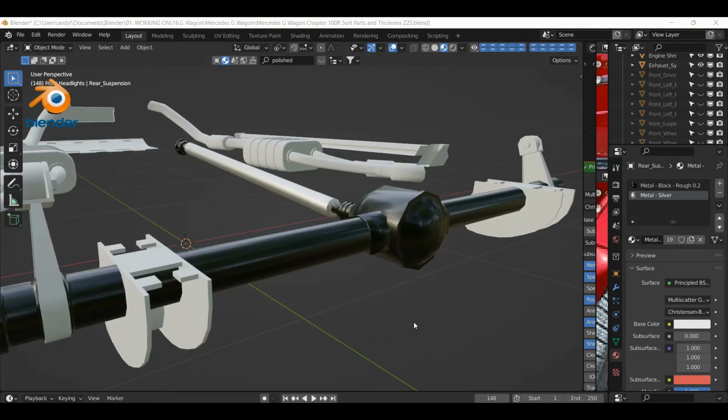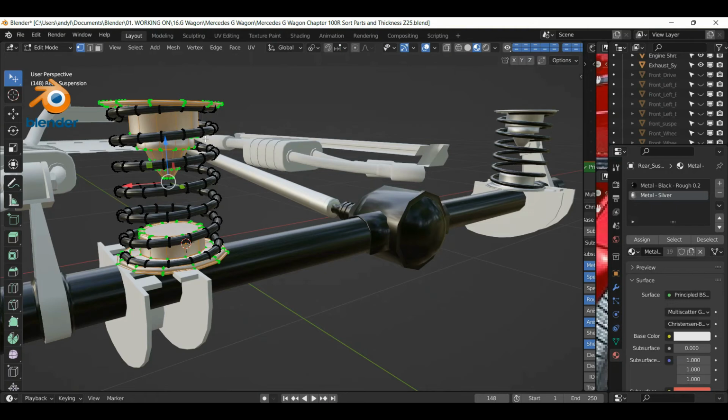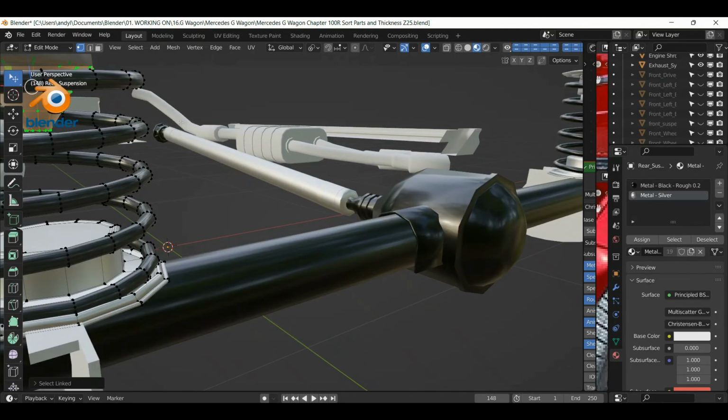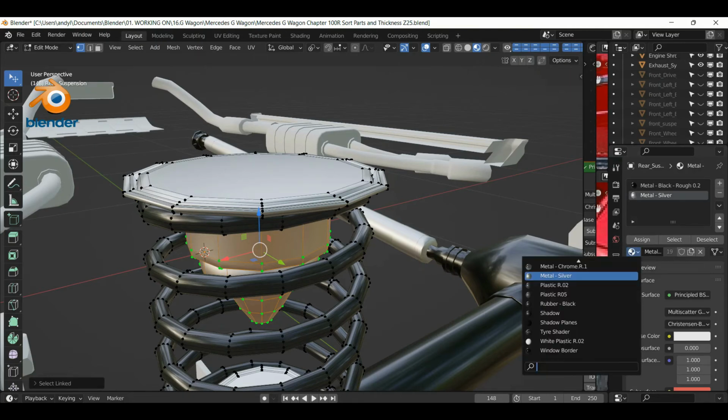So I'm going to bring that one bit back. Okay, so these pieces I think. Right, so if I press L on that, and that, L, yeah, that should be rubber, or plastic, sorry, plastic RO2, so it's that one.